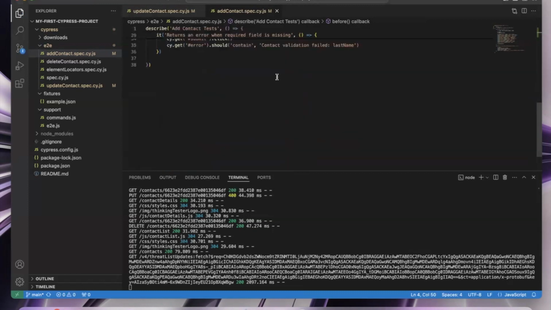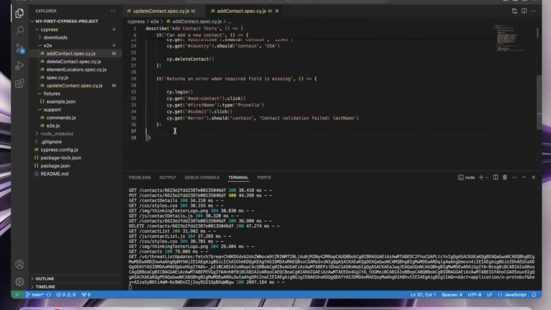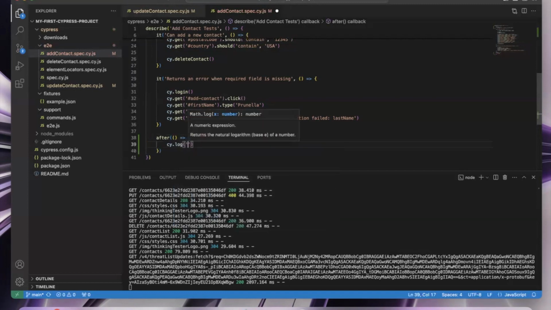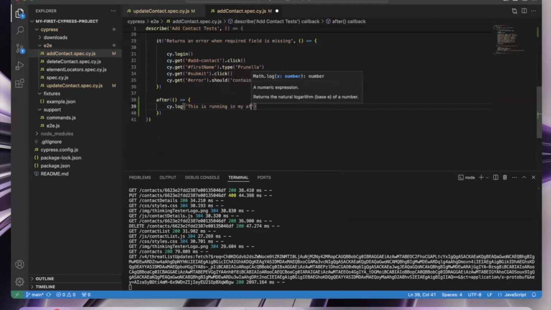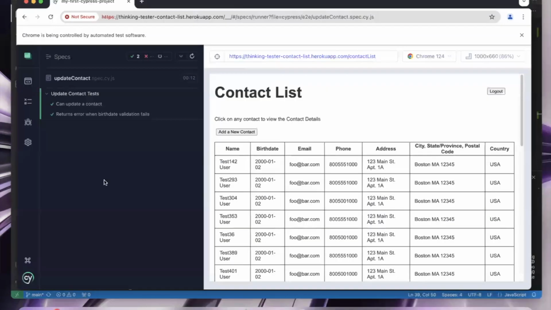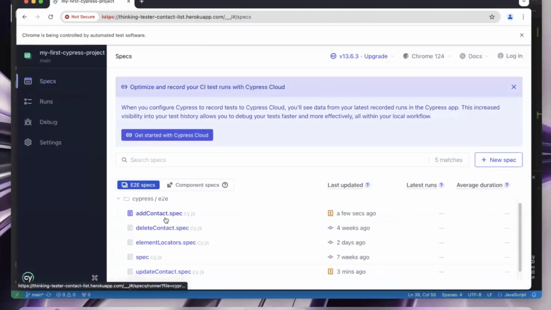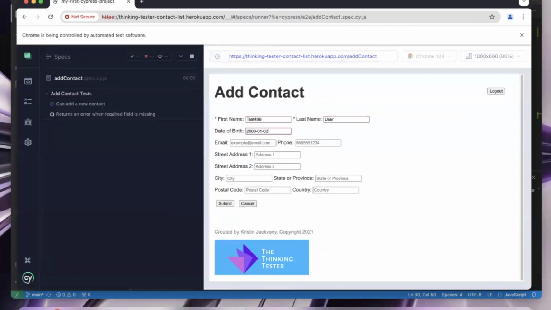Save, and then down at the bottom, before the last curly brace in parentheses, I'll do the after. And I will say cy.log. This is running in my after hook. We'll save. And now let's go over to our add contact tests. And we'll let them run.